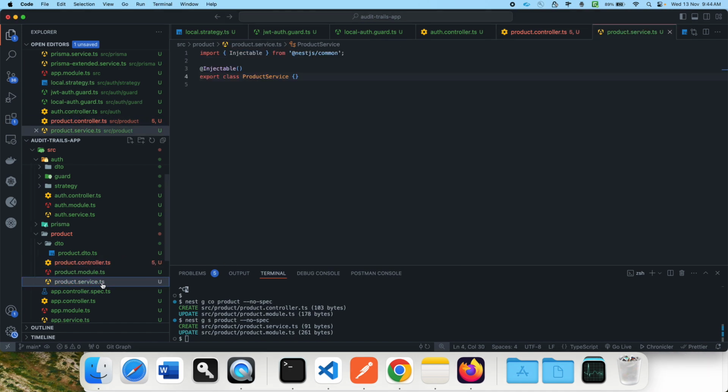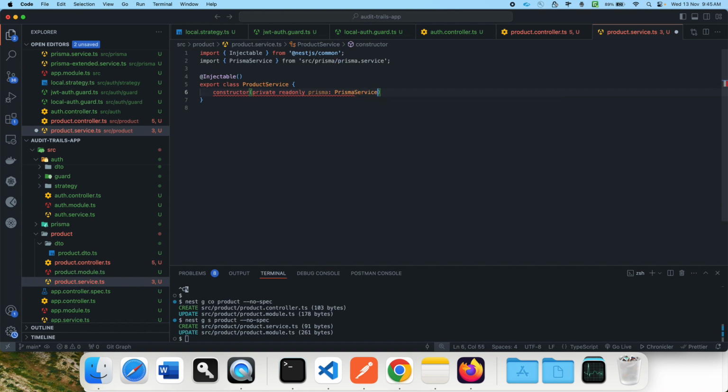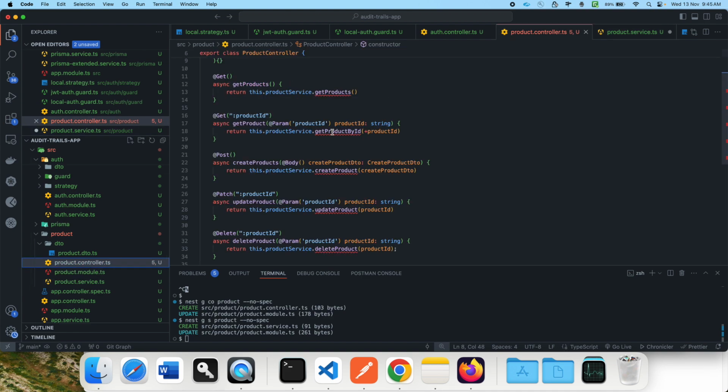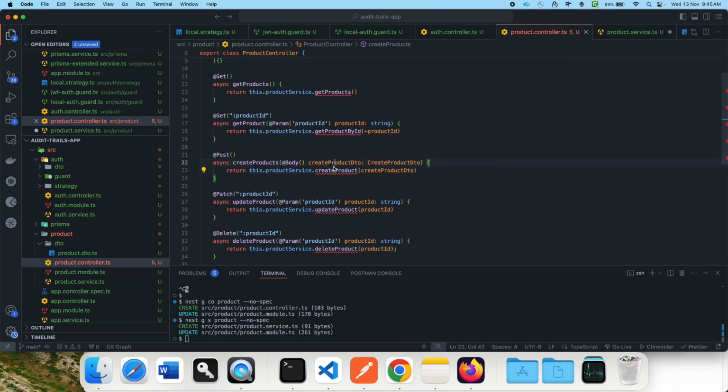Okay, now we are going to create the product service. So here in the product service, I can add a constructor here, private readonly. As we did in the auth service, I'm going to again import Prisma service. Since Prisma service is connected with the database, I can use it to insert anything in the database, and I'm going to quickly create methods with these names.